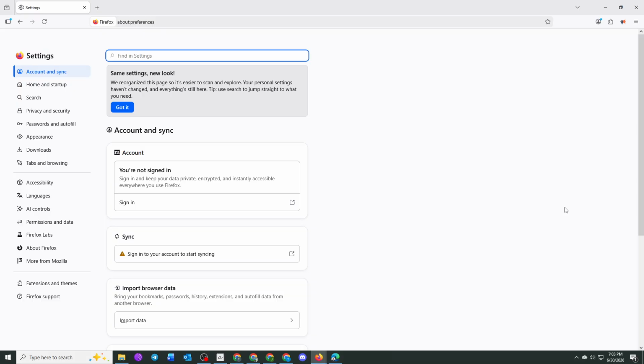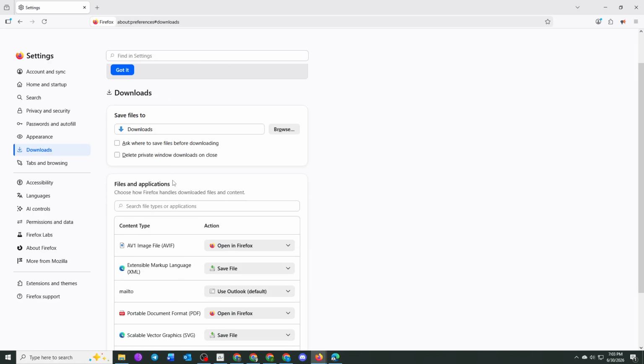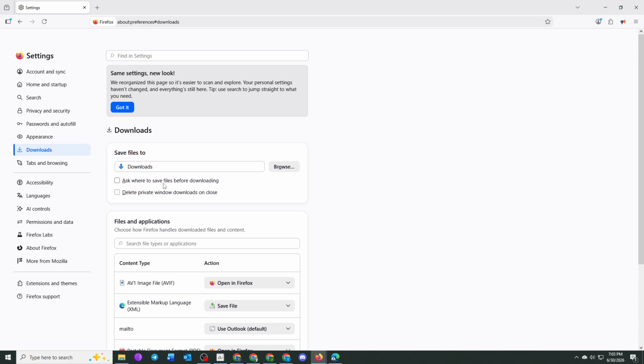Inside the settings page, remain on the General section and scroll down until you reach the Files and Applications category. This section contains several options related to how Firefox handles files, including where they're saved. Under the Download section, you'll see the option labeled Save Files To. Next to it, Firefox displays the folder that's currently being used as the default location for saved files.